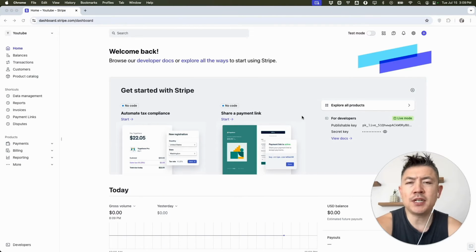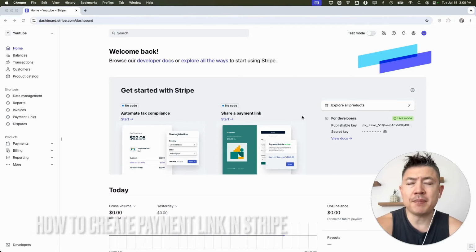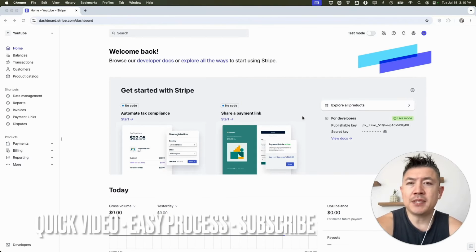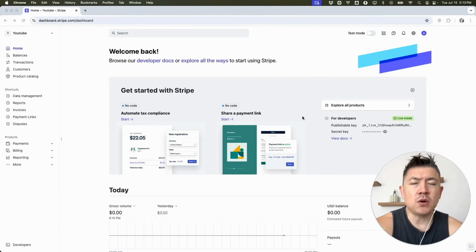So today in this video, we are talking about your Stripe account, and more specifically, I'm going to quickly answer a question I keep getting a lot on my other video, and that is, how do you create a payment link in your Stripe account? So let's go ahead and talk about this. First off guys, real quick video, not too many steps involved, so be sure to stick around to the end of the video. But why would you want to create a payment link in your Stripe account anyways?